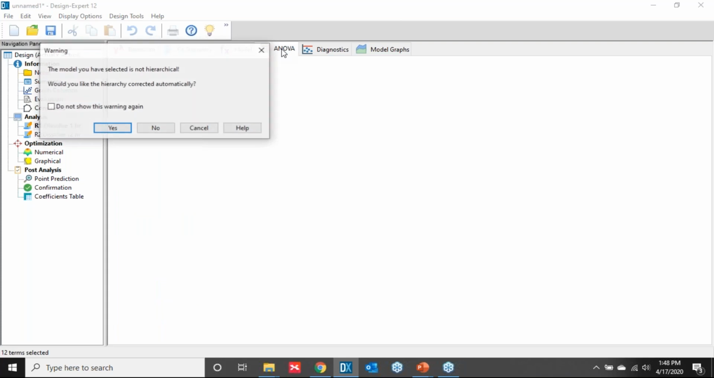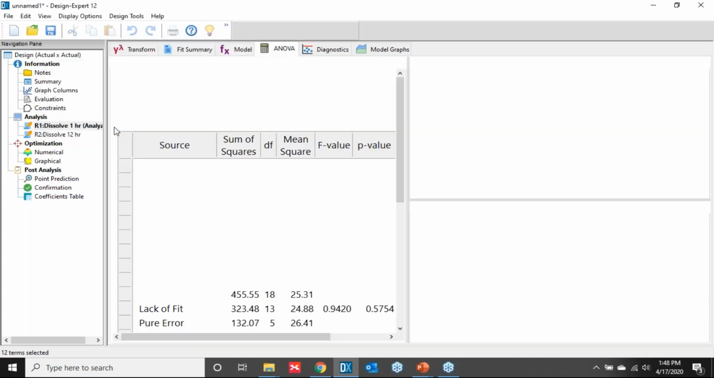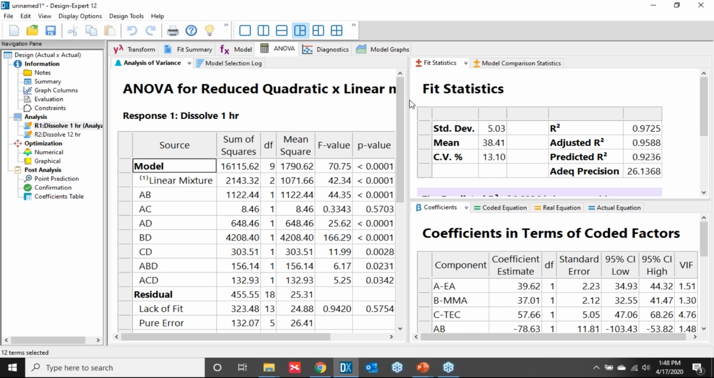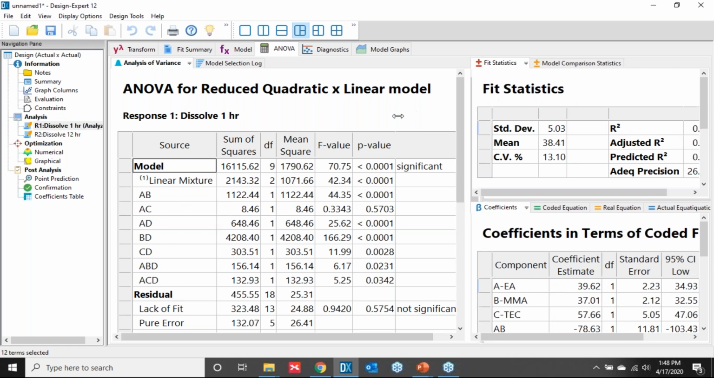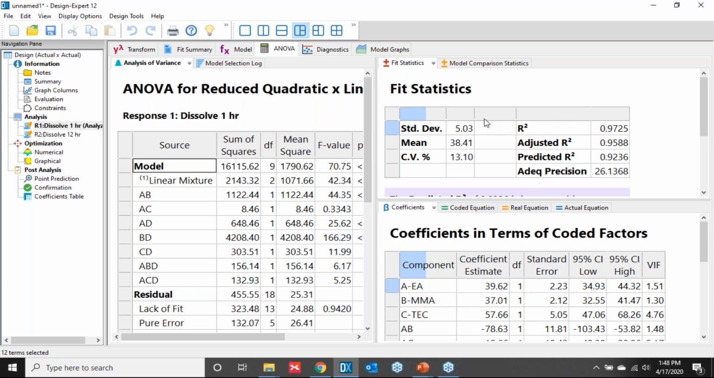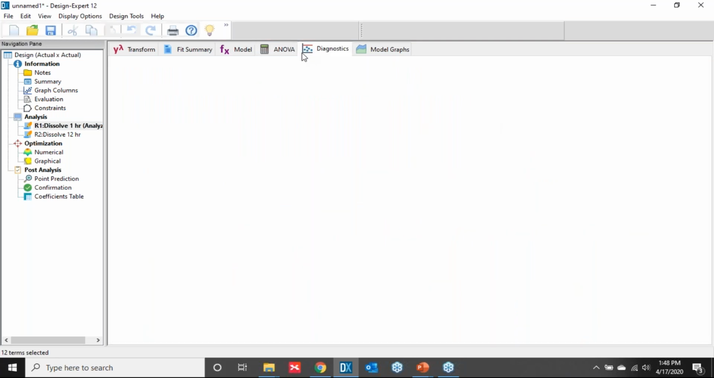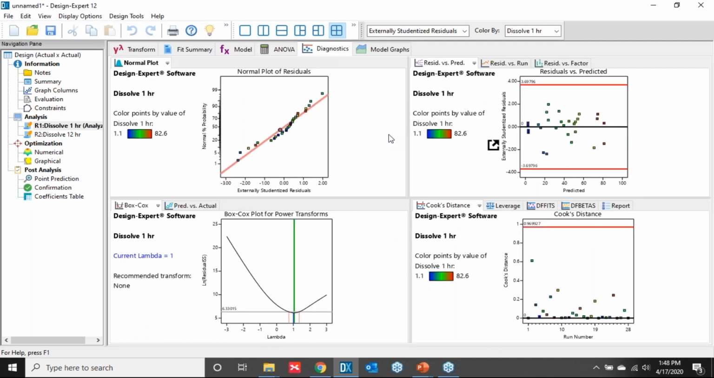Then when I hit ANOVA, I'm going to get a warning that the model is not hierarchical and it needs to add back some of those terms. So we're always going to say yes to that question and move ahead. Okay. So now we've created the most appropriate model. It is significant. The lack of fit is not significant. I have these terms included. And there's my fit statistics. It's all good. I will always take a quick peek at the diagnostics, and that looks satisfactory.